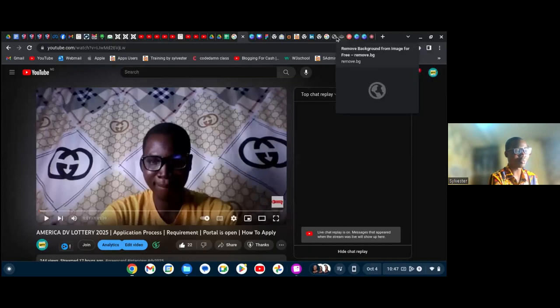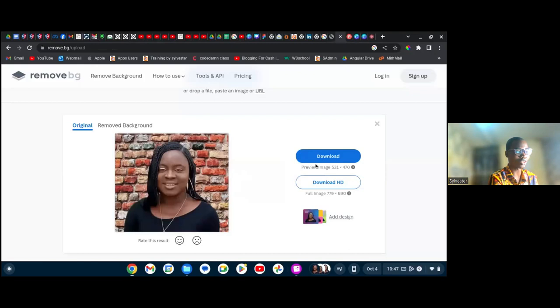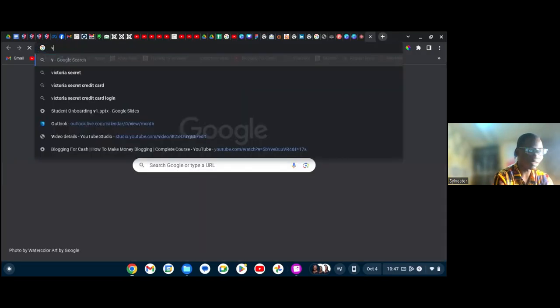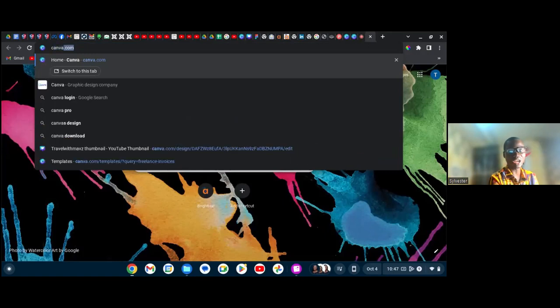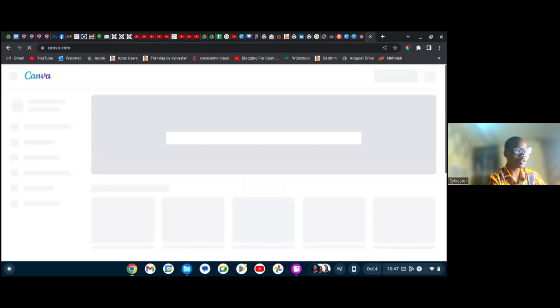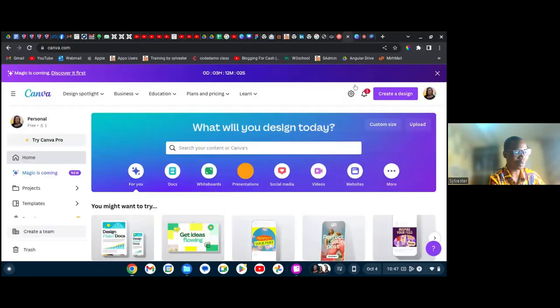After removing our image background, you are going to click on download. I've downloaded it right now. What you want to do next is go to Canva, canva.com. When I go to canva.com, it should open a page like this for me. If the page opens like this, then what you want to click is create a design. So you are going to click create a design.